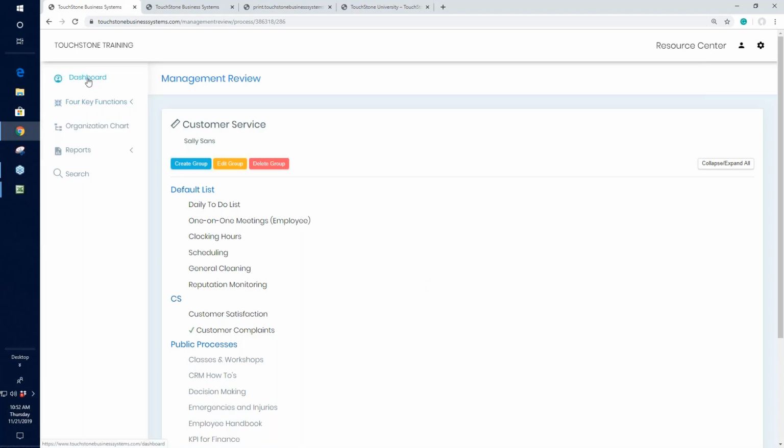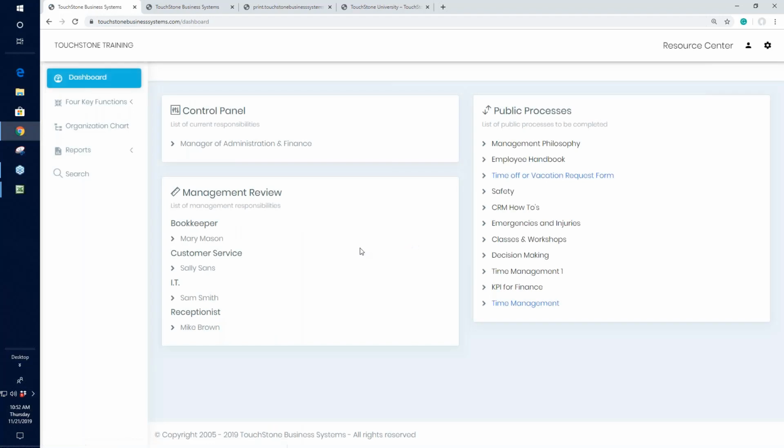So let's go back here for a minute. So that's new employee training. There's also a value in management review for ongoing training. So let's say that I, as the manager, have implemented a new process for my department. Let's say the clocking hours process, we got new software for that, and it's just for my department. I could document the clocking hours process with 5 or 6 tasks on how to do that.